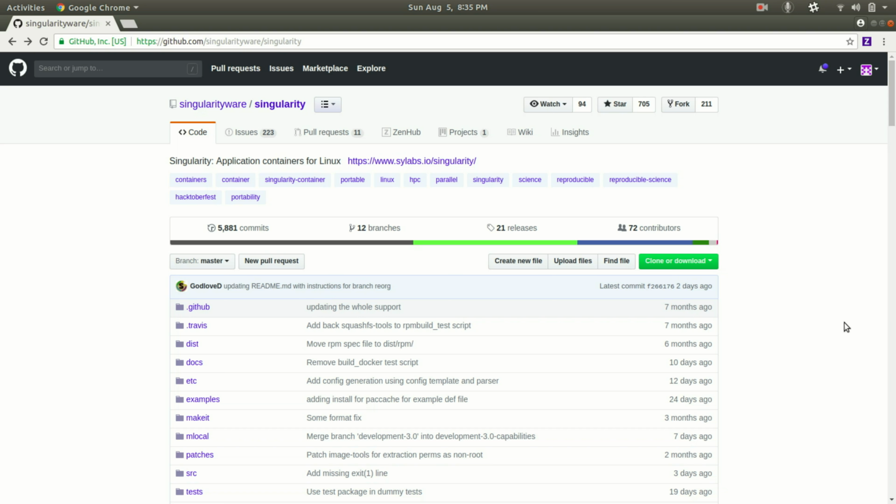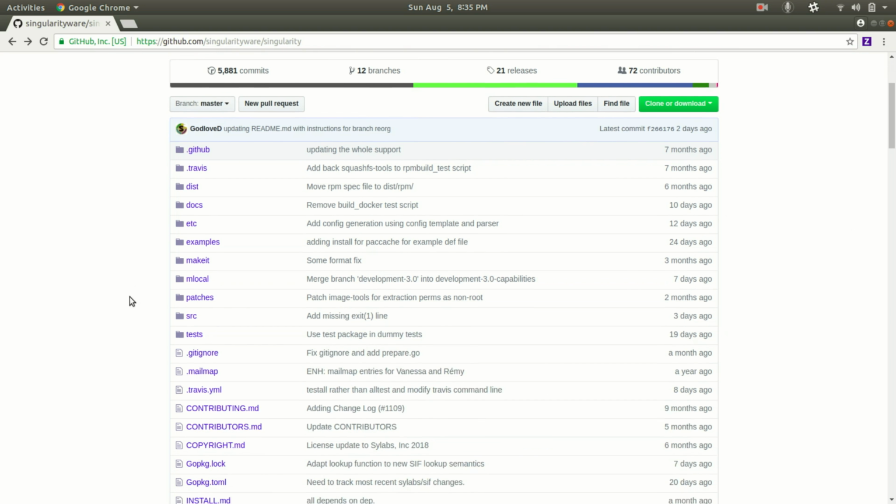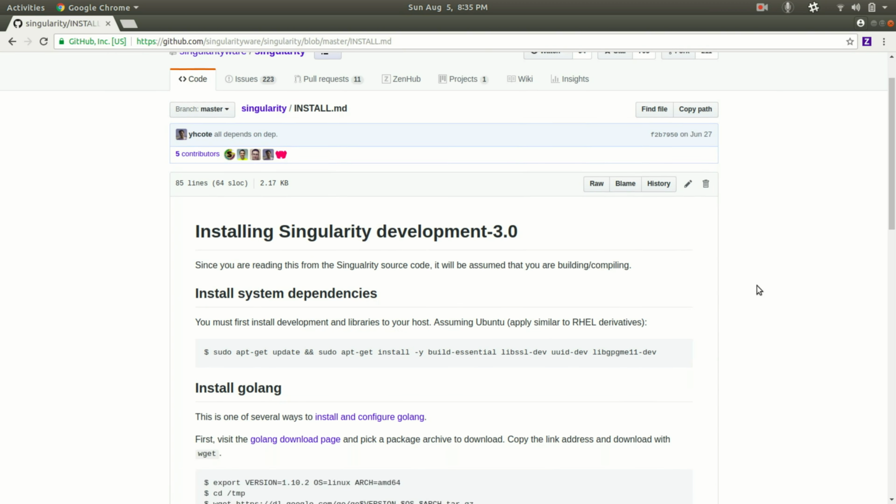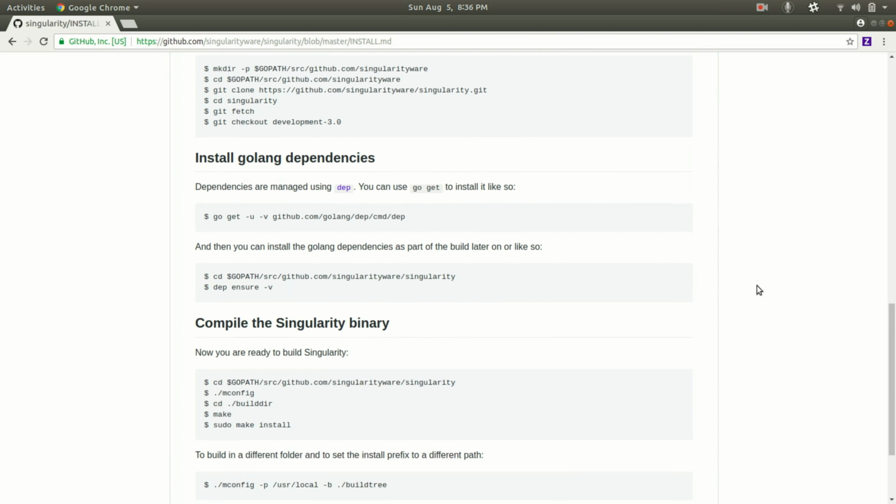So here I am on GitHub, and we can make sure that we're on the master branch. And within this branch, you'll find an install.md file, which gives instructions on how to set up a Golang environment and build Singularity.